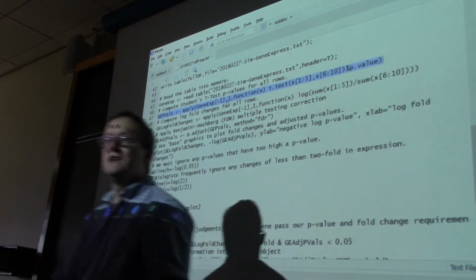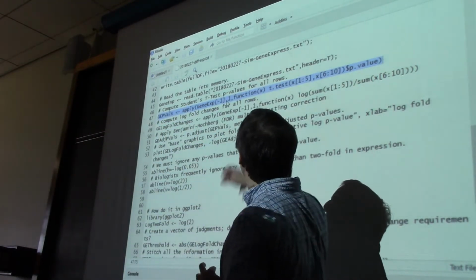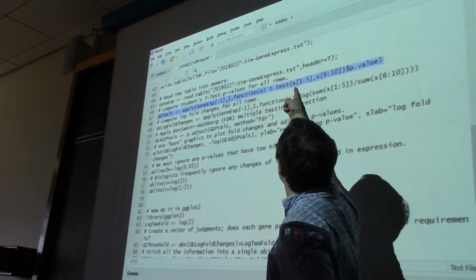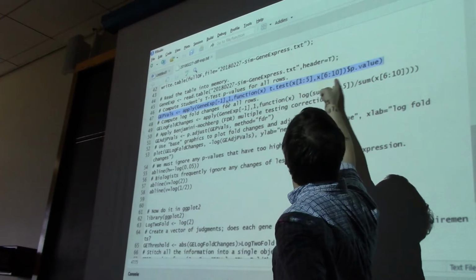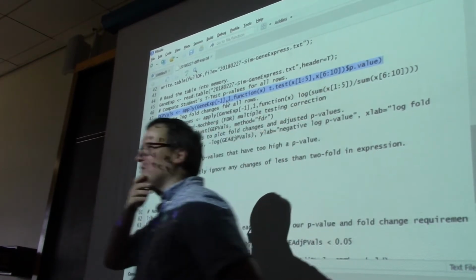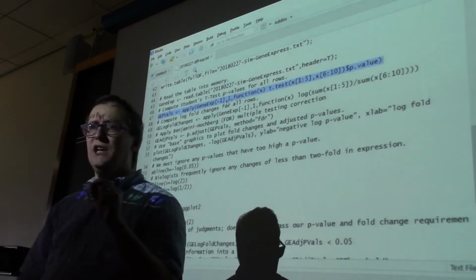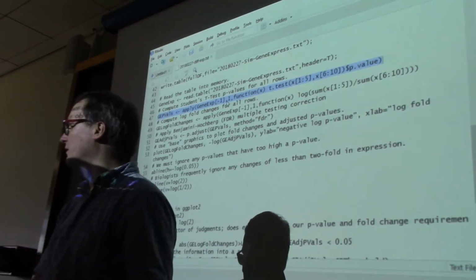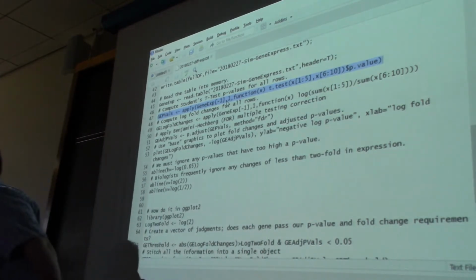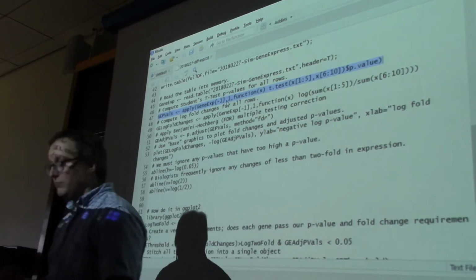All right. So we've already said that apply is a pretty dense kind of command. What is this business about x 1 through 5 and x 6 through 10? Does anyone get that? What are the columns in our starting data frame that we want to compare to each other? Isn't it 1 to 5 and 6 to 10?